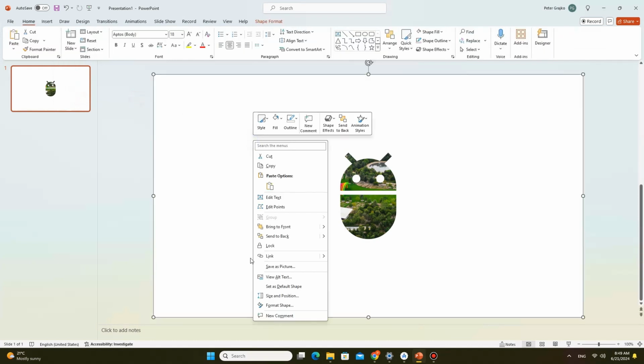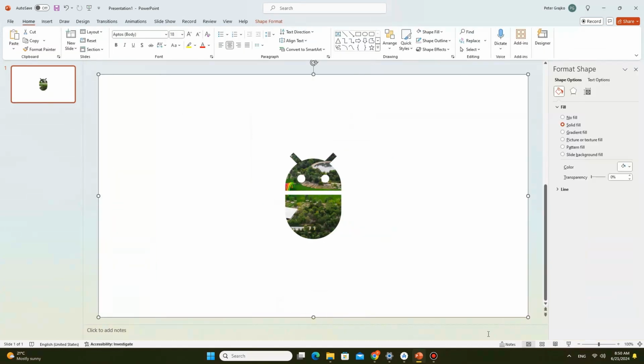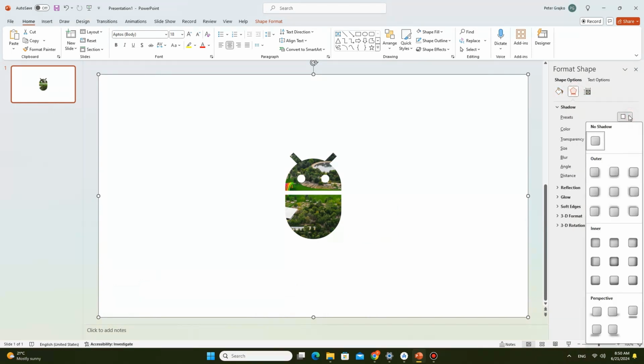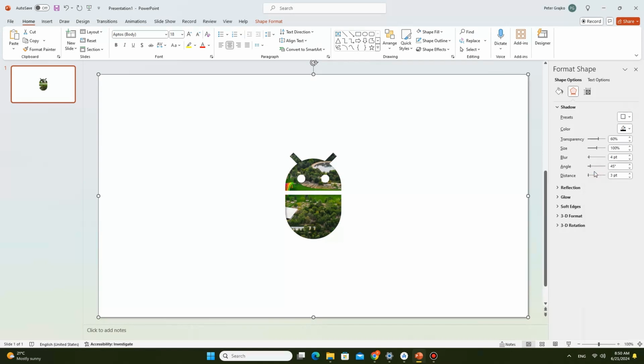Let's add some effects. Right-click on the white background and select Format Shape. Open Effects and set some nice shadows from the bottom right, for example. The shadow size and blur can be adjusted until you are satisfied with the result. The opening slide is done.